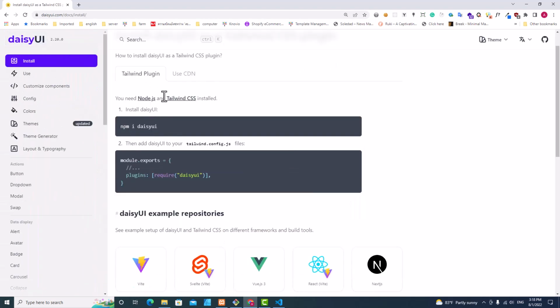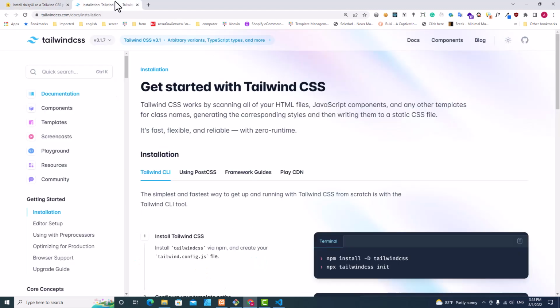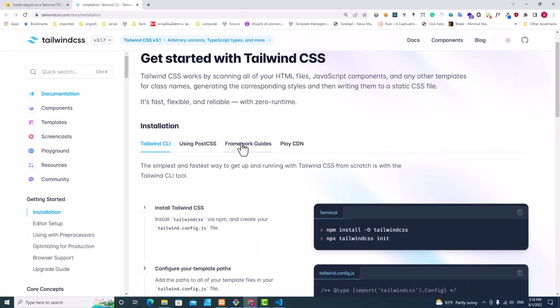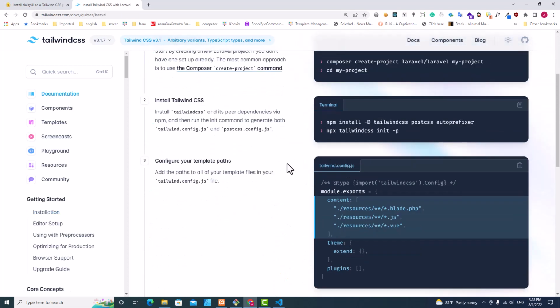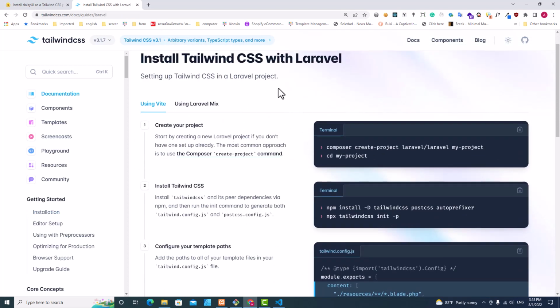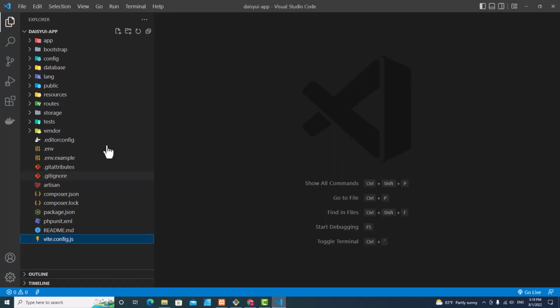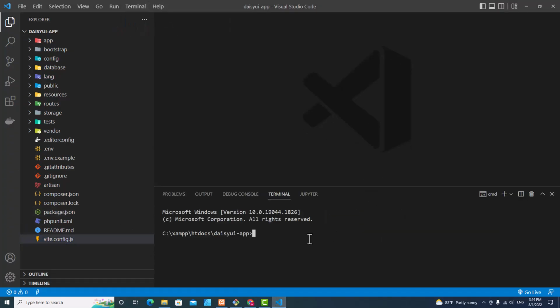To install DaisyUI, you need to install Node on your computer and you have to install Tailwind CSS. So let's take a look at how to install Tailwind CSS in Laravel. Okay, go to Framework Guides and then go to Laravel. So this is how you install Tailwind CSS with Laravel. Copy this command, okay, and then you go to terminal and paste this over here. Hit enter.